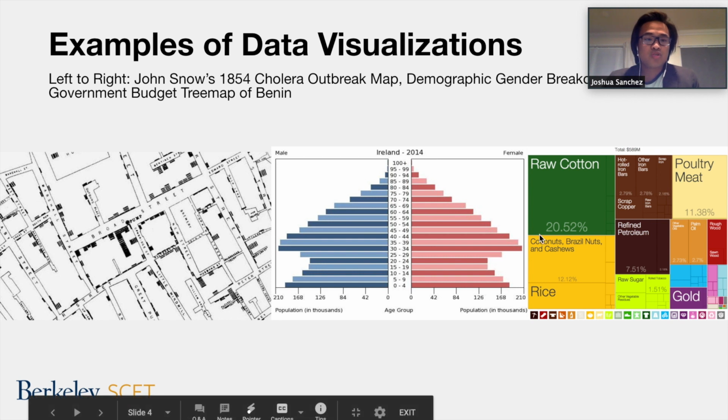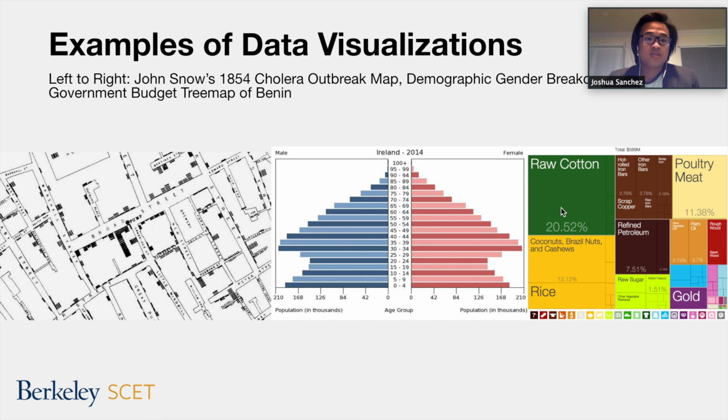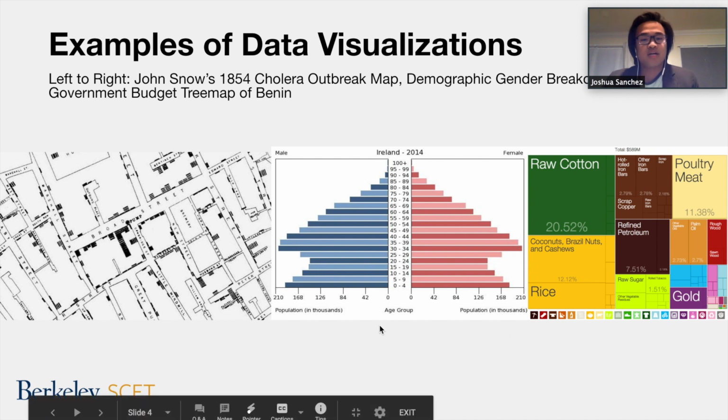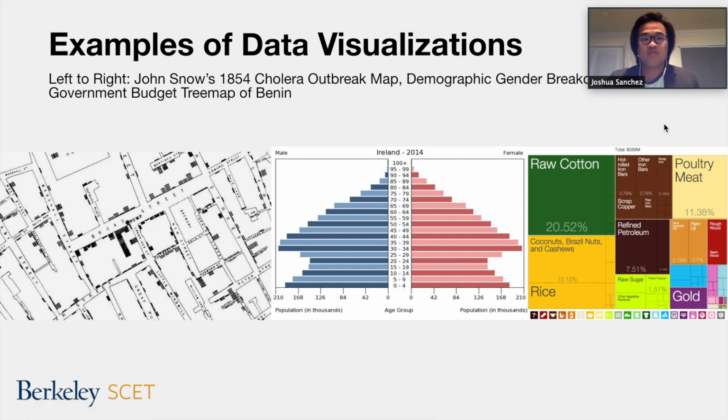And you can also see a tree map. This is a budget tree map of the country of Benin. So you can see that raw cotton is the most important export and so forth. You can read the different categories there. So these are different examples of data visualizations. Again, it spans a lot of different industries. So I think that this module will be helpful in whatever you choose to pursue.